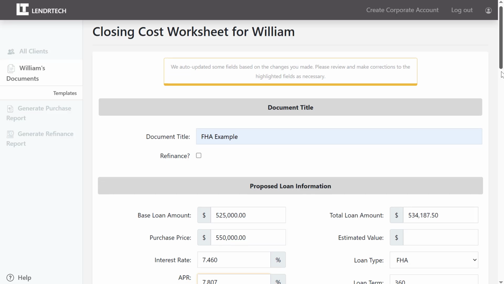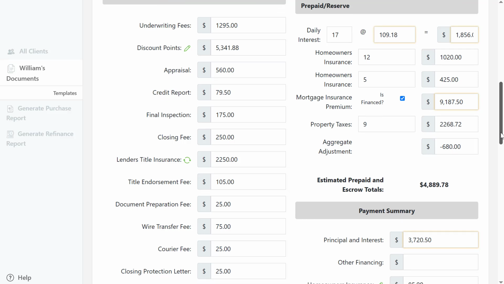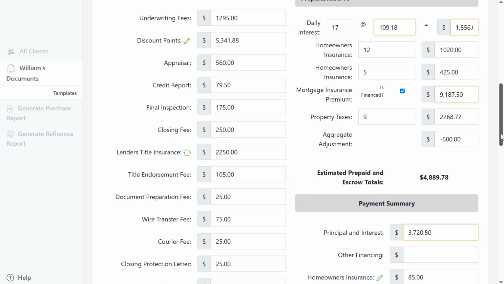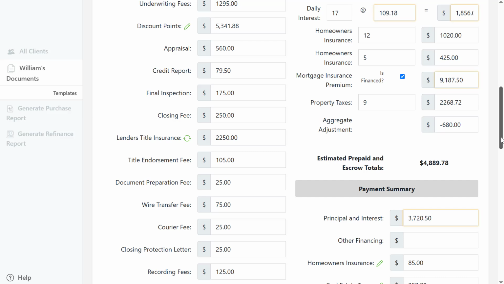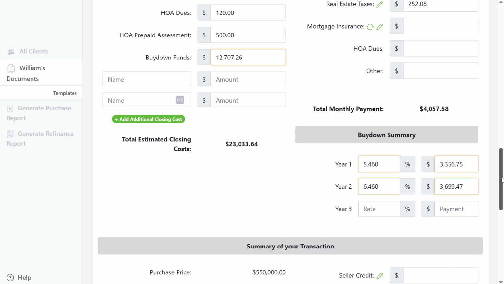You may also notice that some fields have a refresh icon next to them. These are fields that don't update automatically when values change, but you can recalculate them at any time by simply clicking the refresh button. Once you've reviewed everything and are ready to move on, click Save, and we're now really close to seeing the magic of LendrTech.